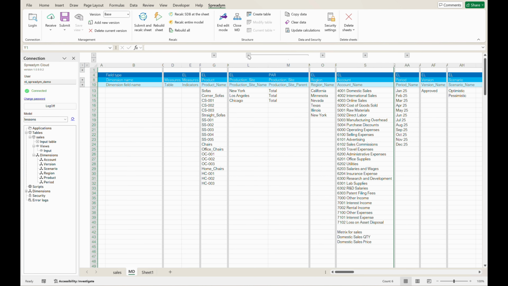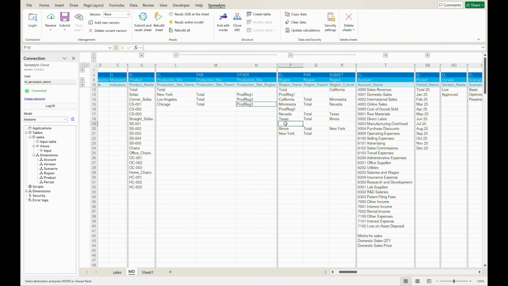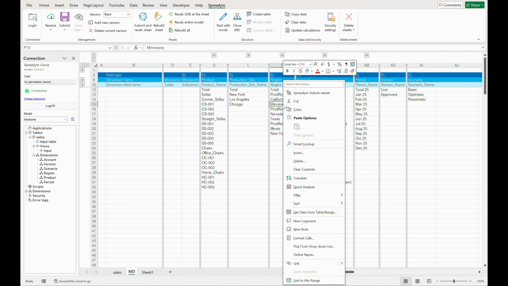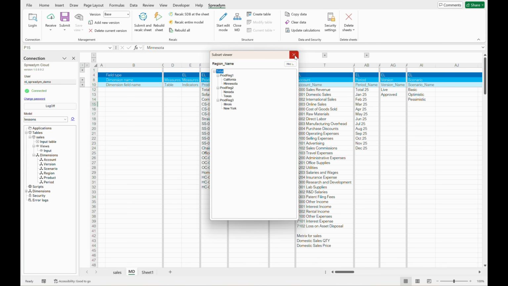We open the production site dimension. We add an attribute of type Other and specify the elements. Now we add these elements to the regions and compute them through the hierarchy. This is how the resulting hierarchy in sales regions looks. Now let's create a production plan table.